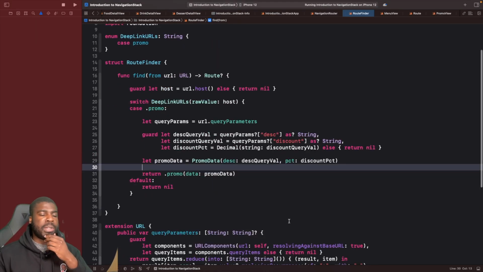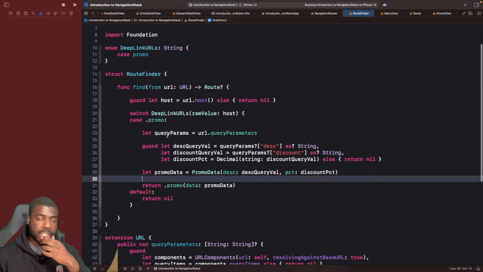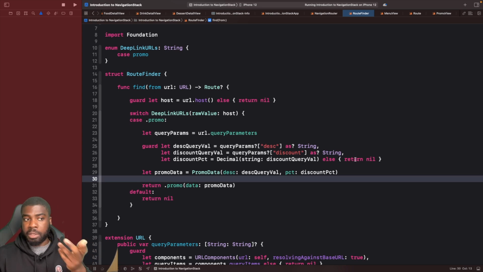So let's just look at the code that we have here. What we're saying is that I want to use the URL query parameters extension that we defined here to extract those query parameters into a dictionary. And then within our dictionary, we're going to access the values using those keys, description and discount, to unwrap them as strings. Now, our discount is actually a decimal. So we're going to try and convert the string into a decimal value. And if any of these fail, then we're just going to return nil.